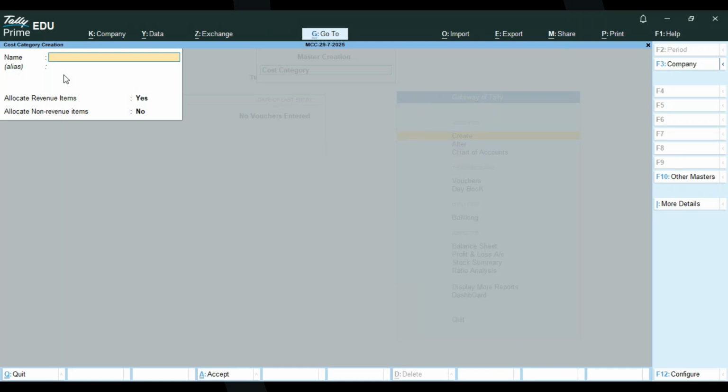Ma'am, what should we write for alias? Nothing. Just give Karnataka, Control A. Bangalore, Control A. Maharashtra, Control A. And then create two more options, two more names of your choice. So total five cost categories you must have. Ma'am, it should be the name of the state or city, right? No, no, no. It is not compulsory. It can be anything.